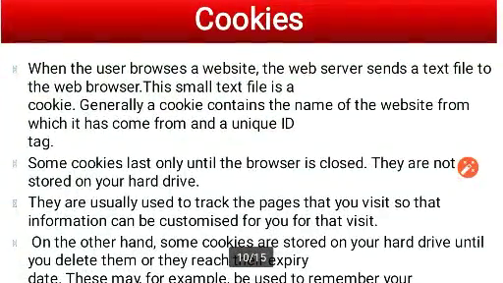Now next we have got cookies. Cookies are nothing but small text files that are sent from the web server to the web browser. What it does is it contains the name of the website from which it has come and a unique ID tag, and it lasts until the browser is closed. So whenever you are online, you would find lots of cookies on your websites.